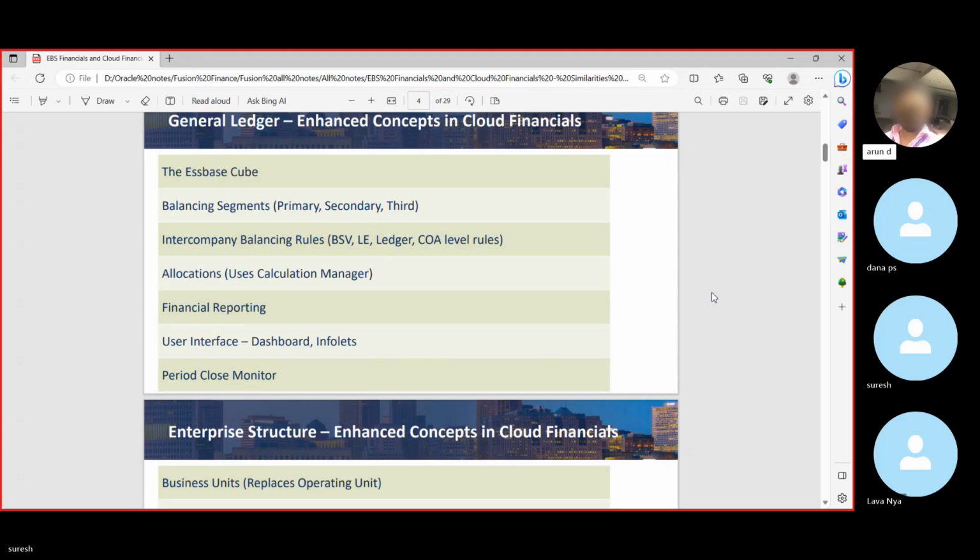Okay, so that's about the period close. Again, the recommended approach is that we close the subledger and then we close the general ledger. Now the payables and the receivables, which we spoke about, will be closed first.